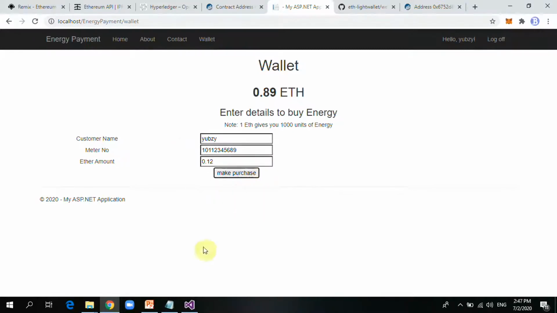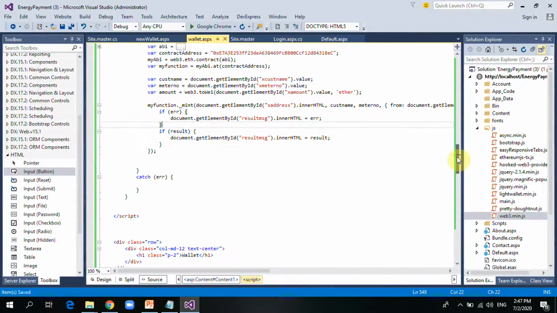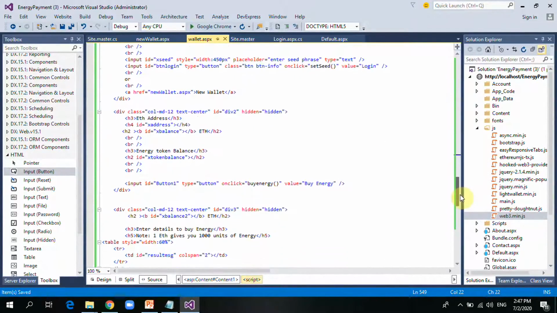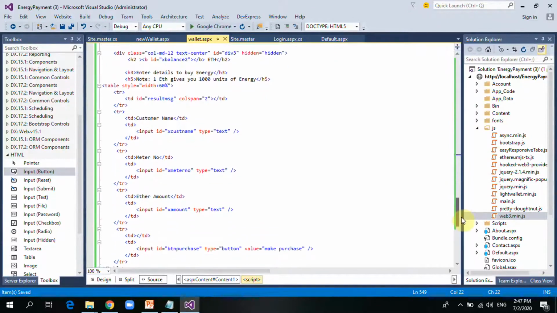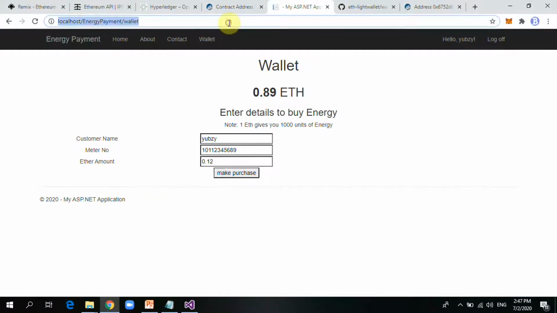I haven't coded this, sorry. Make purchase. I haven't called the mint function. So on click event of this, I call mints. To do this again, to refresh this again.